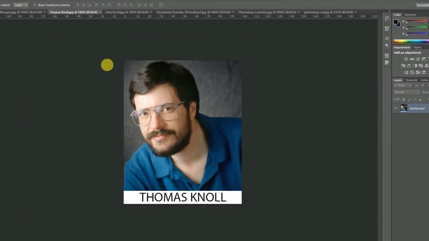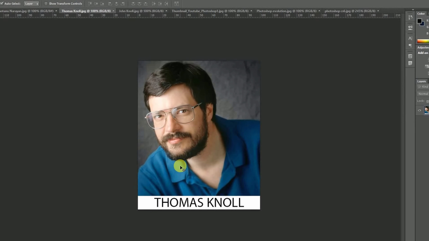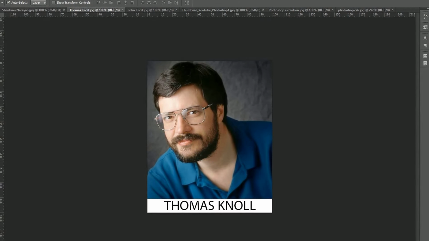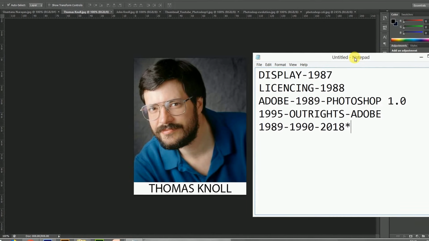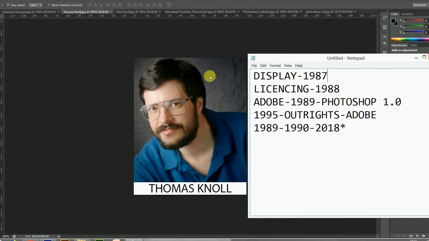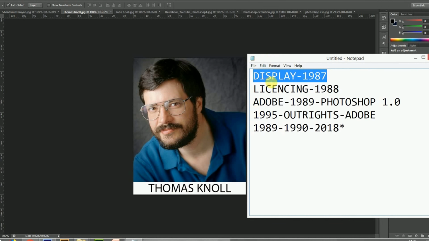Thomas Knoll wrote a code in 1987, the first code for a program, and that program was called Display. Yes, you heard correctly, Display was the first program written by Thomas Knoll before Photoshop. John Knoll gave him a direction on what he needed in the software, and Thomas Knoll coded it like that. The first software which came out in the market was called Display.